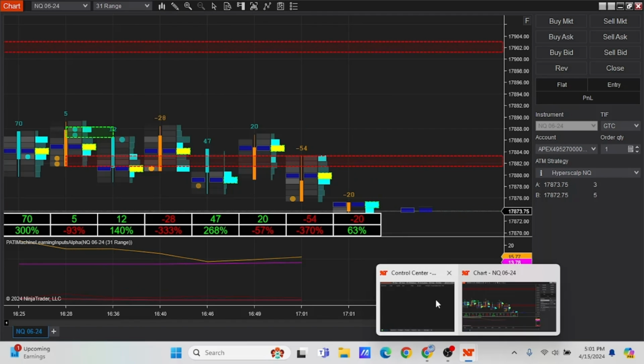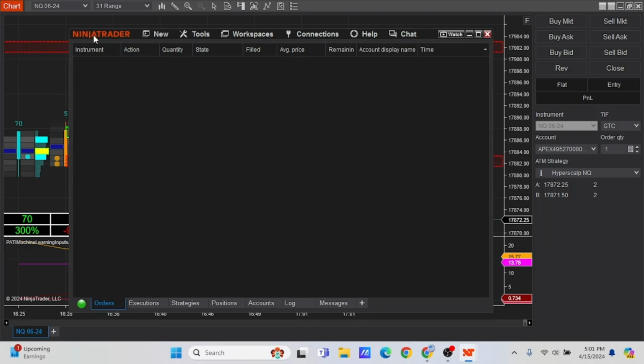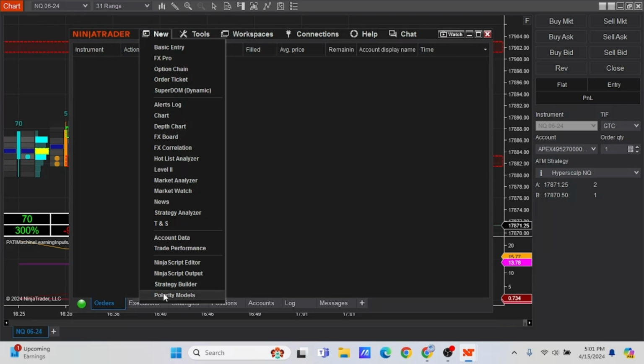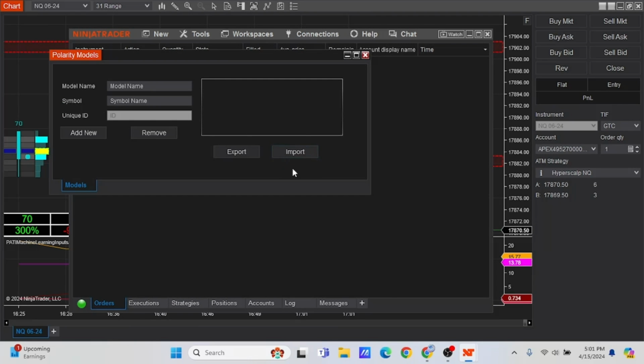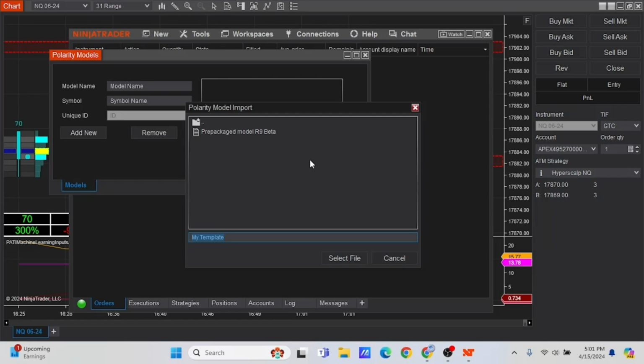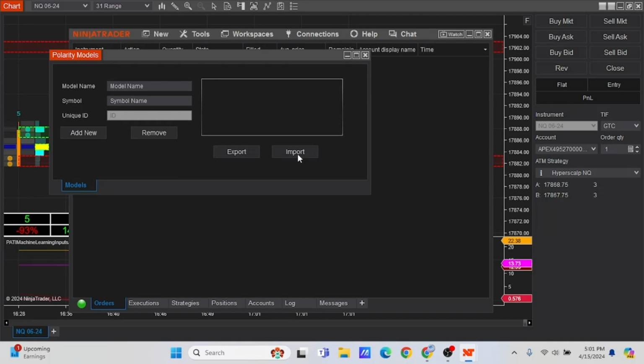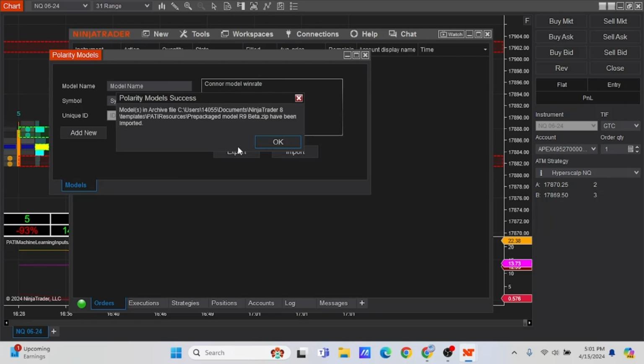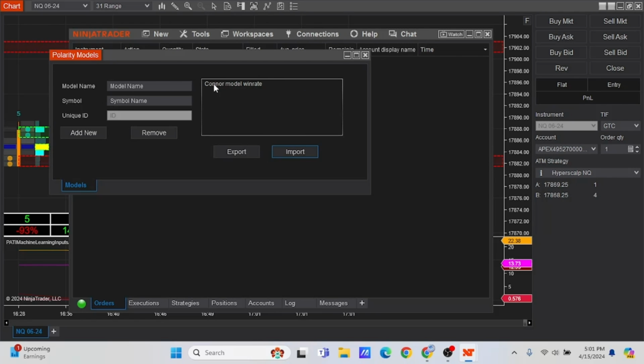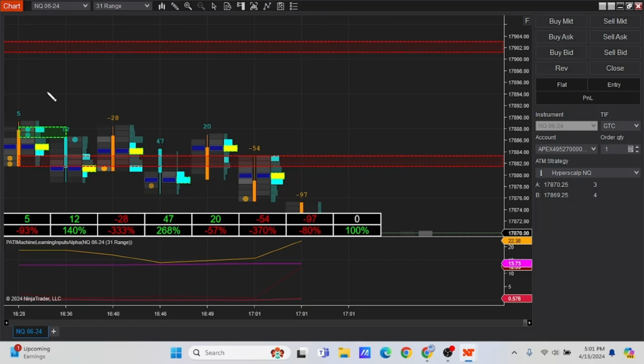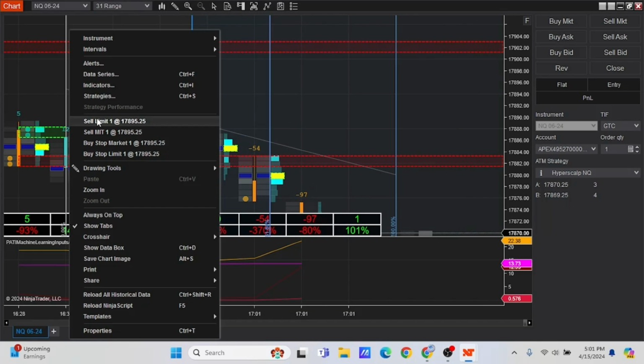We're going to go back to our control center. And now we're going to import the prepackaged model. So we're going to go to new. Down at the very bottom where it says polarity models, click on that. And then we are going to press on import. What you're going to do is download the prepackaged model and then move it into the PATI resources folder like we already did before. And you can click on this and then select file. And it should just take a second to load. Perfect. You'll notice it imported this model called Connor Model Win Rate, and it's trained on symbol NQ. Looks good to me. We can just click X right here and go back to our chart.